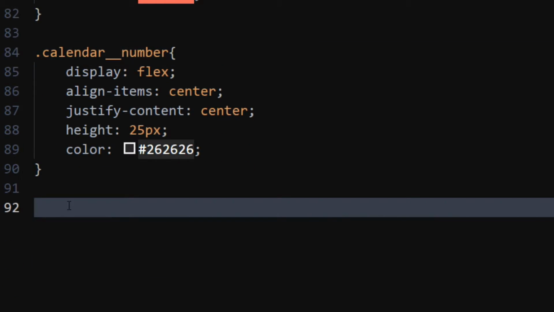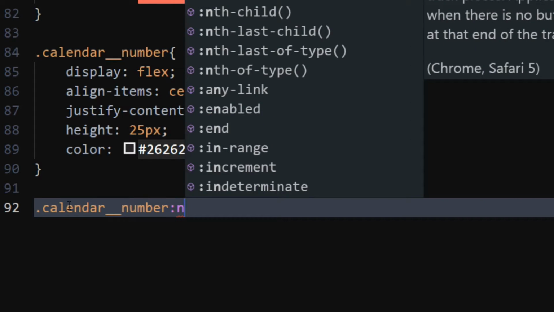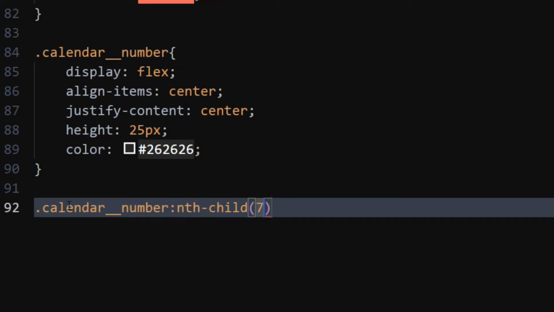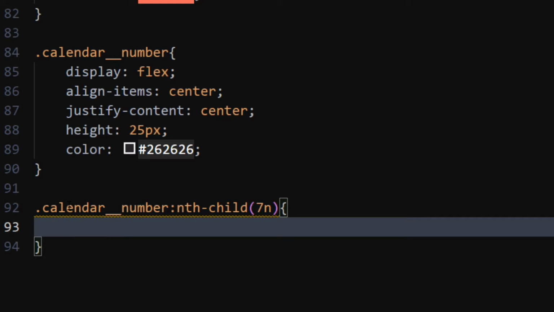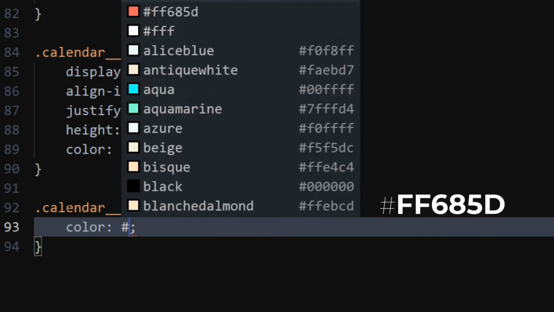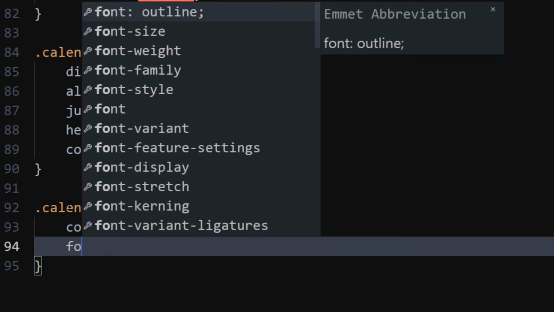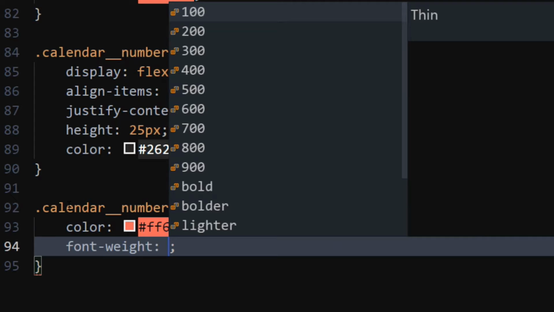Let's style every seventh child of calendar number. Set its color to F685D. Set its font weight to 700.